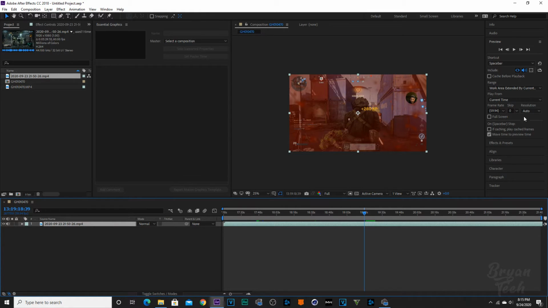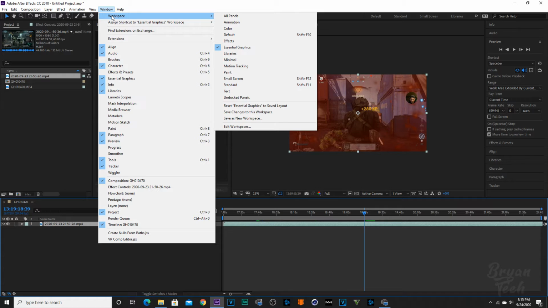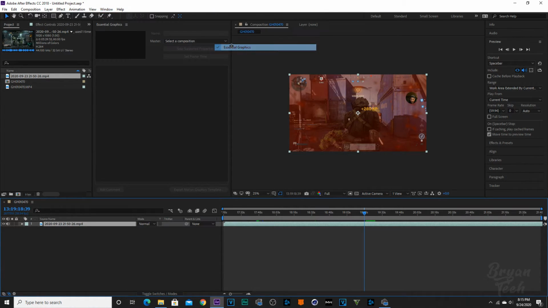And then for some reason I lost the preview buttons right here. I didn't know how to get those, so I went to Window, clicked Workspace, and then clicked Essential Graphics right here, boom, and that should bring this menu up.